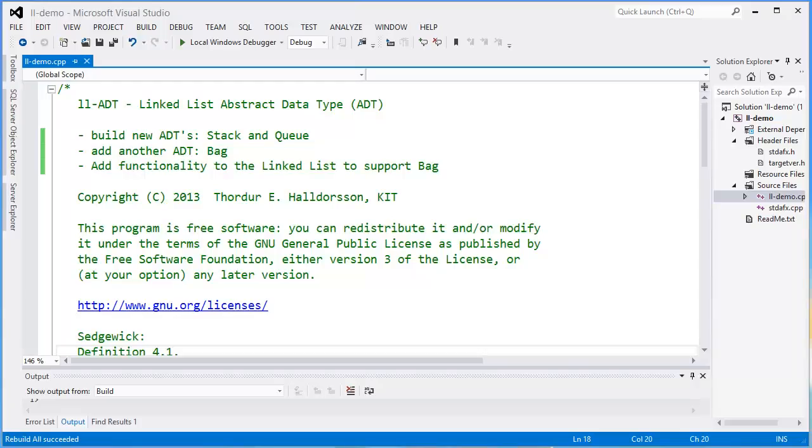Greetings. In this video, we will build one more abstract data type that uses a linked list abstract data type for storage. Stacks and queues are great, but what if we need a little bit more randomness in our list processing? That's the idea behind the bag abstract data type.